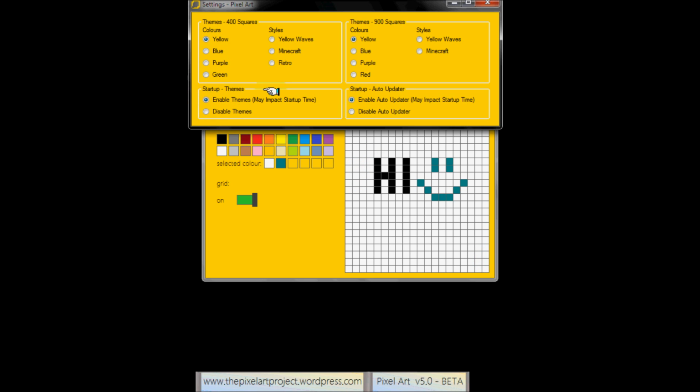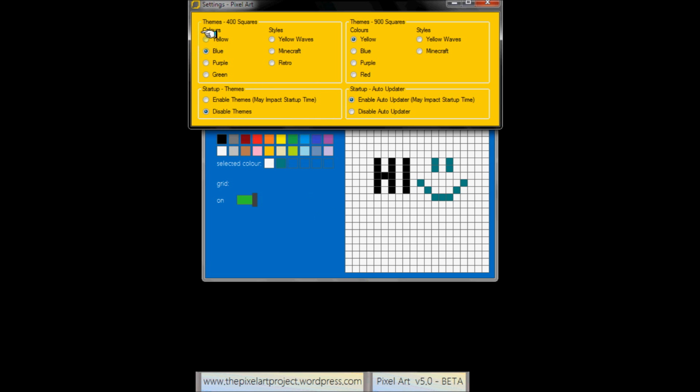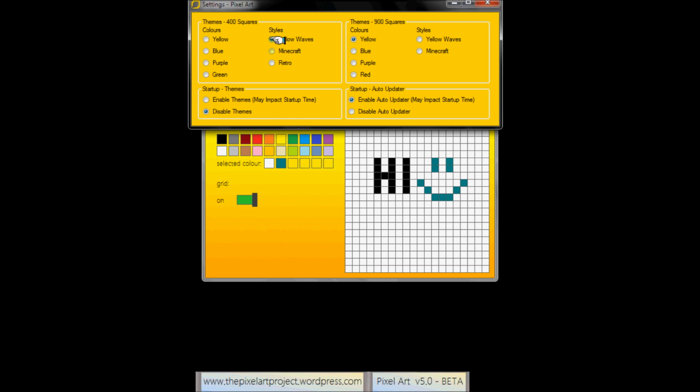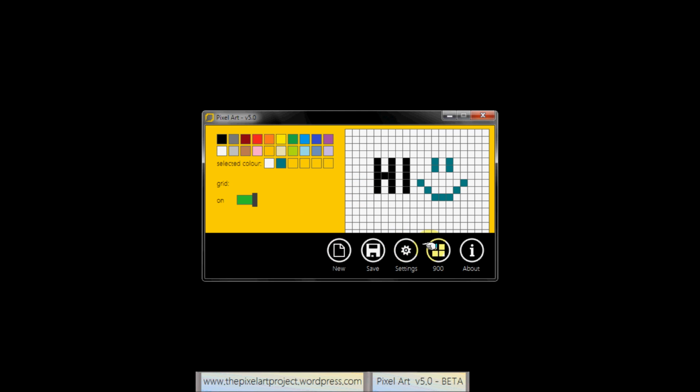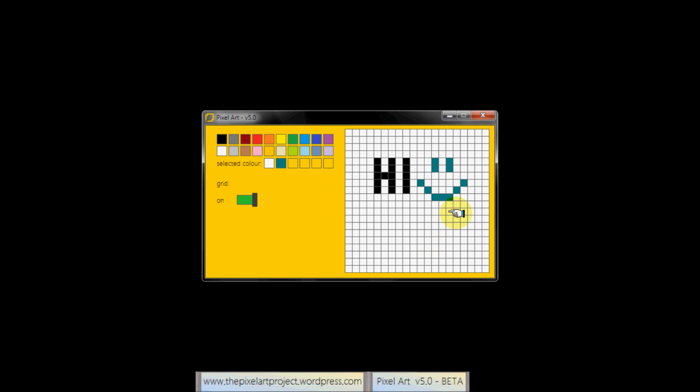Startup themes. These two options here at the bottom can impact start time. So if you want to disable themes, you can just choose a color, and it'll stay that way. I don't think it's working at the moment for me. This is still beta. And auto updater. So when you open it, it'll come up saying a new version is available. Would you like it? To disable those, just click disable, but we'll keep those enabled for the time being. Right click again for the menu, and 900 squares.